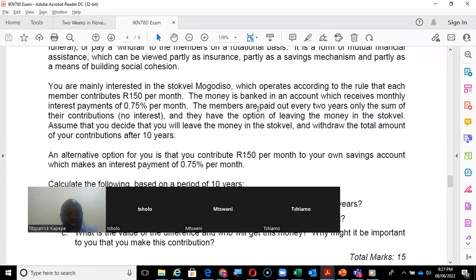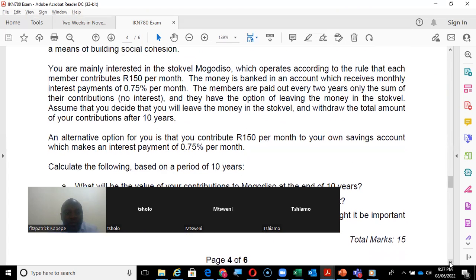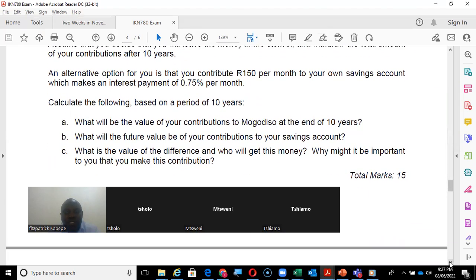The question becomes simpler when you start breaking it down. Assume that you decide that you leave the money in the Stokvel and withdraw the total amount of your contributions after 10 years. An alternative option for you is that you contribute 150 per month to your own savings account, which makes an interest of 0.75%. Calculate the following based on a period of 10 years. What will be the value of your contribution to the Stokvel at the end of 10 years? Because there's no interest in it.